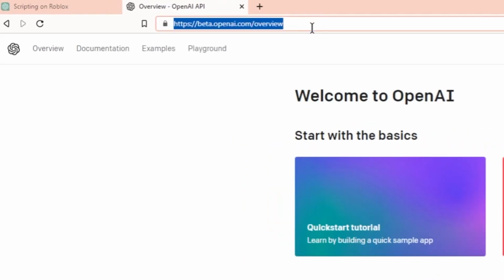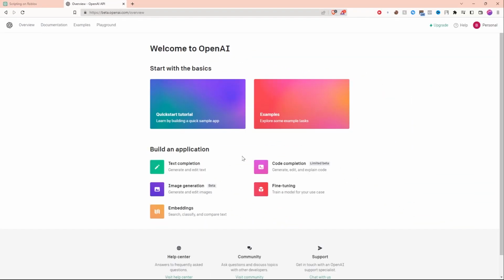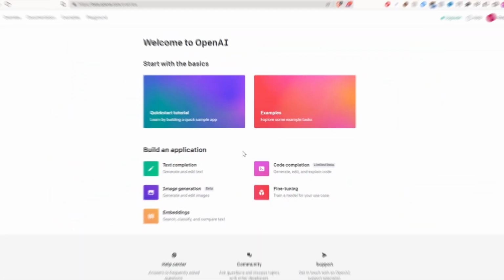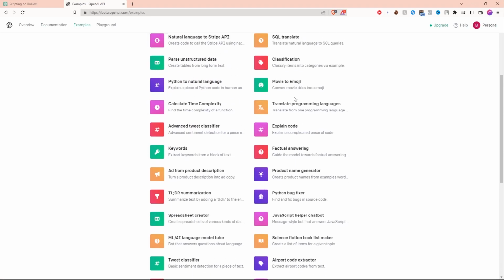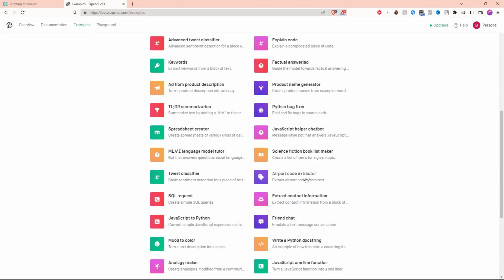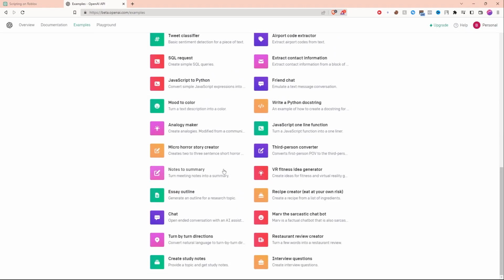Just head over to this link that'll also be in the description. After signing in, you'll be brought to a page that looks like this. From here, what you can do is click on examples. This examples page really has everything on it. It has movie to emoji, explaining code, which is also really helpful, and airport code extractor. This has a lot of stuff you guys can use, and it's really helpful.